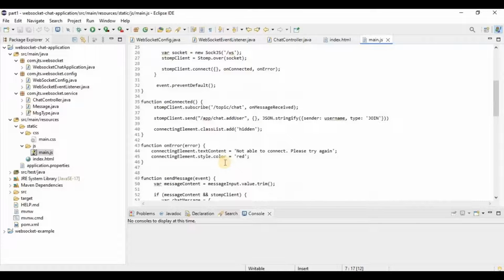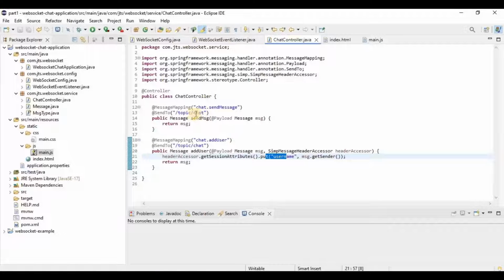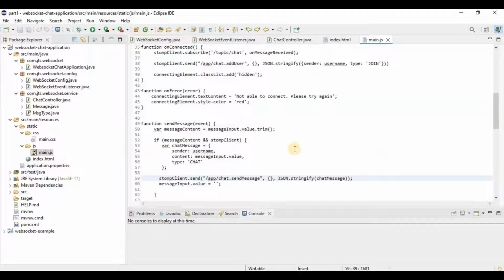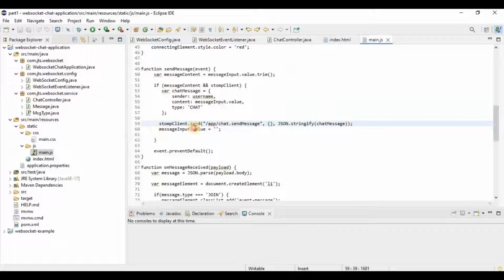So from this message input field we take the input, and if both are valid, then we prepare one JSON over here with the sender, the username, the content, which is the message, and the type, which is chat. Then, using the Stomp client, we send this message through chat send message from this controller, and it will return this message to all the connected users. After sending, we just empty the input box.